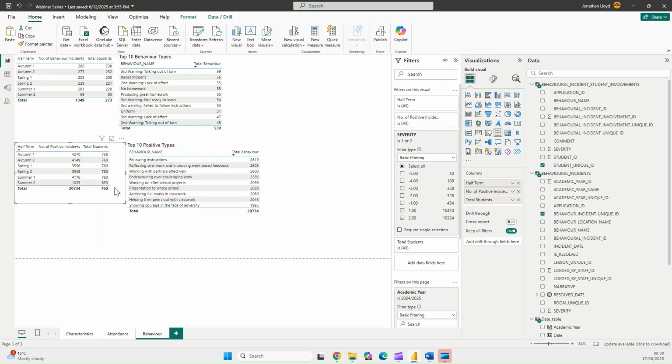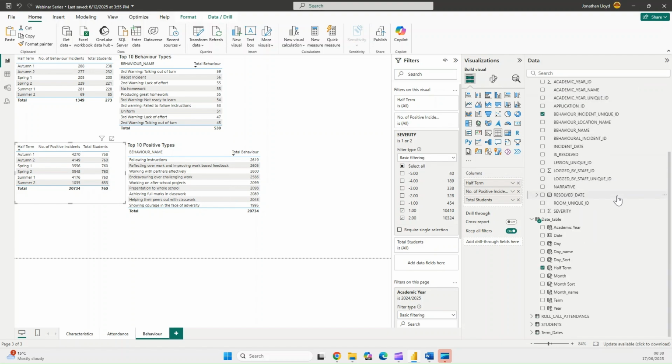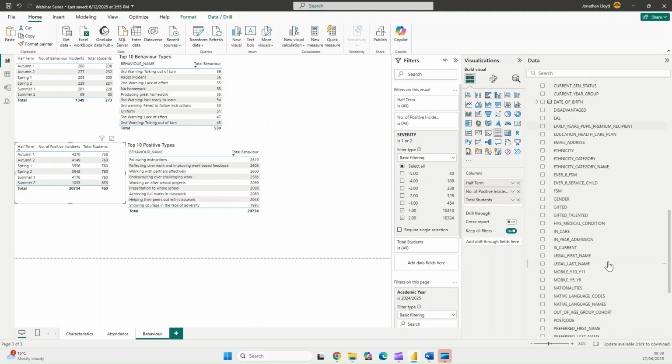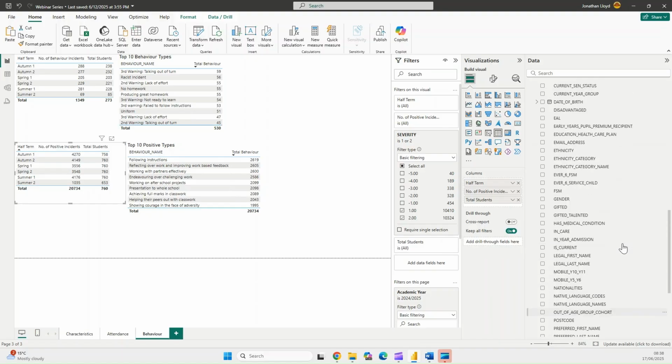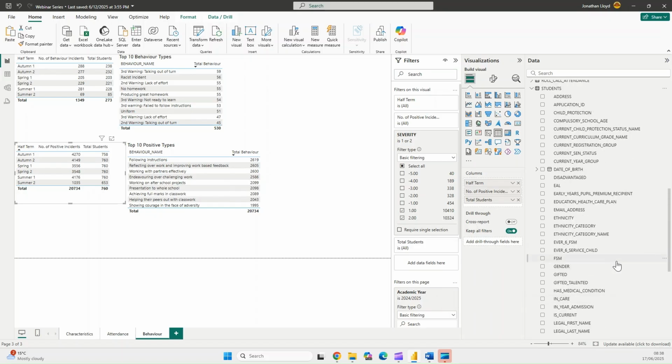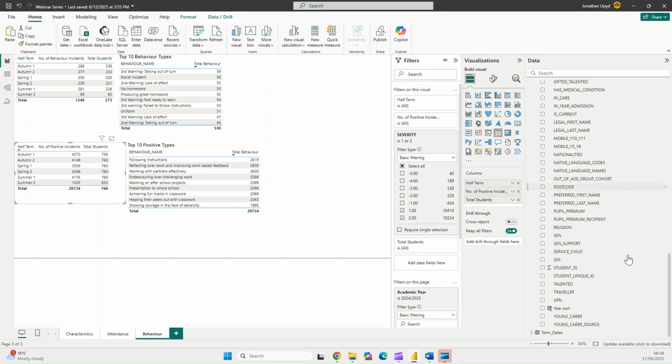So there we are. And then the last thing on here we might want to do is actually have the student names. So what we can do is do a count of the students and see how many positives they've had and how many negatives potentially. So we're going to use a student table to do this. We're going to find our column that is called student name. So we've got a first name, we've got a legal first name and a legal last name. But what we don't have here is like a whole student name. So why don't we look at creating that now?